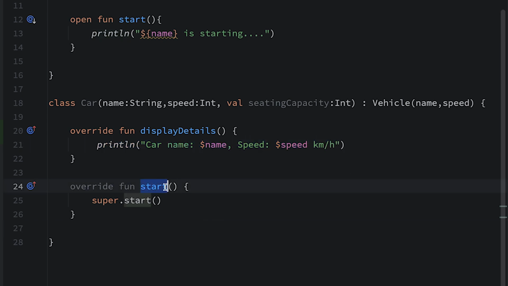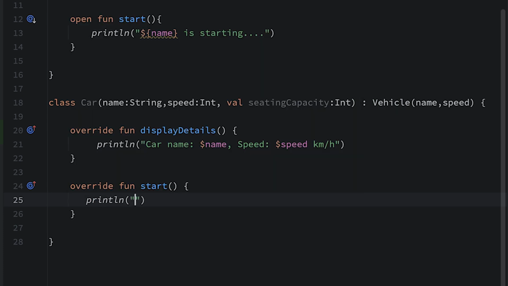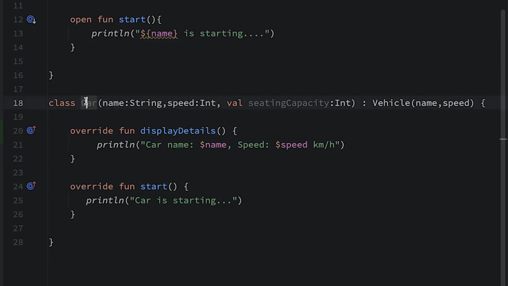Similarly, if you want to start this car, in that case you can remove this super.start and use a println statement, and in this function you can simply type "Car is starting". Cool. So this is what inheritance looks like. So we are pretty much done with the Car. Now it's time to create a Bike.